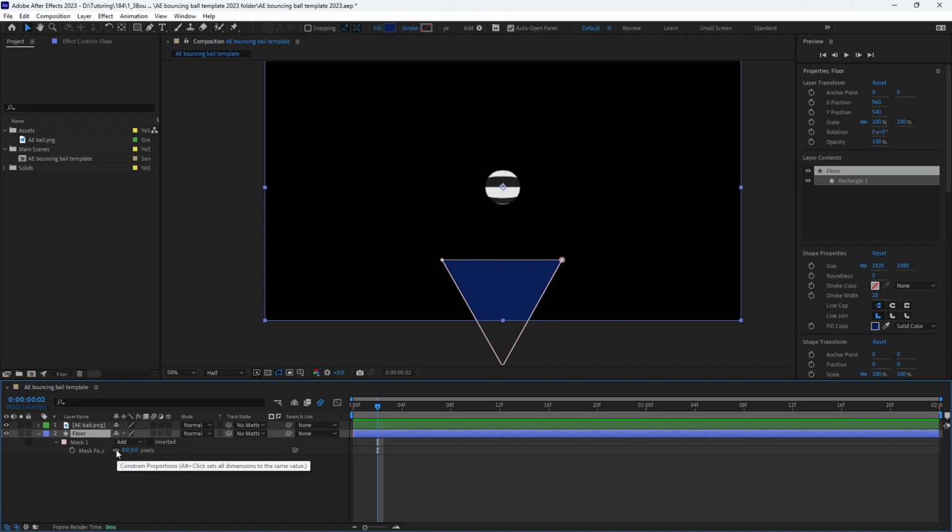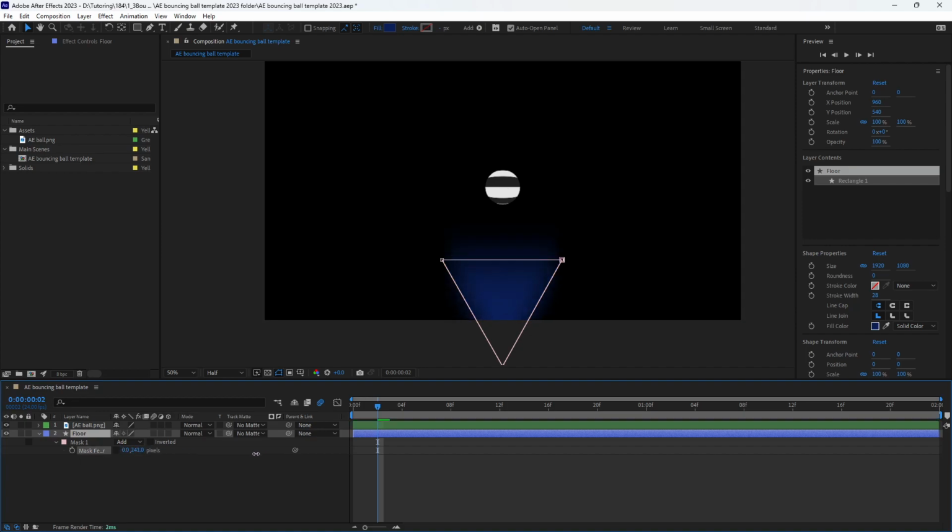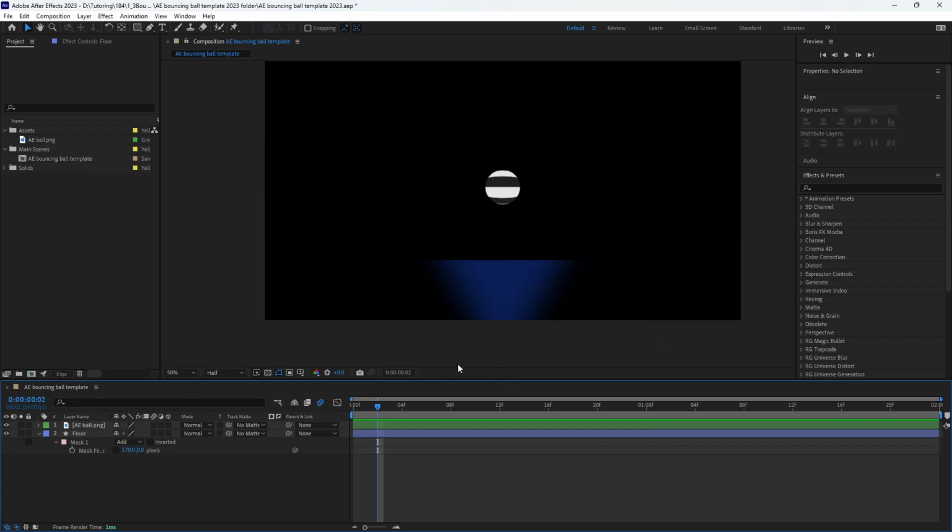I'm going to unclick this link button here. I'm going to disable the link between the X and the Y values for feathering. If I turn up the Y, we feather vertically. If I turn up the X, we feather horizontally. In this case, that's what I'd prefer.